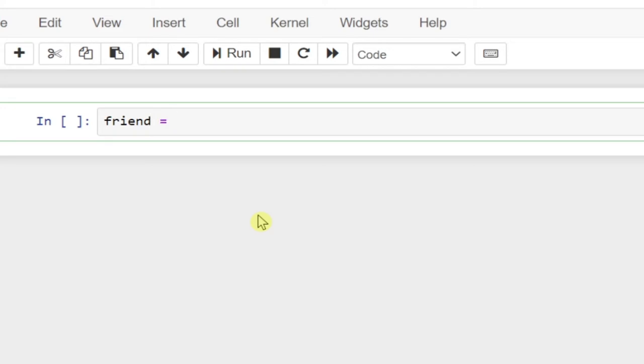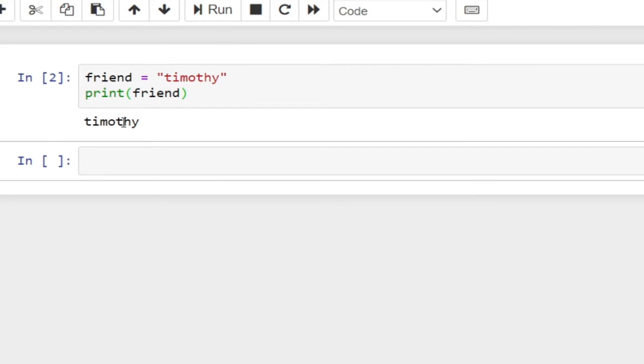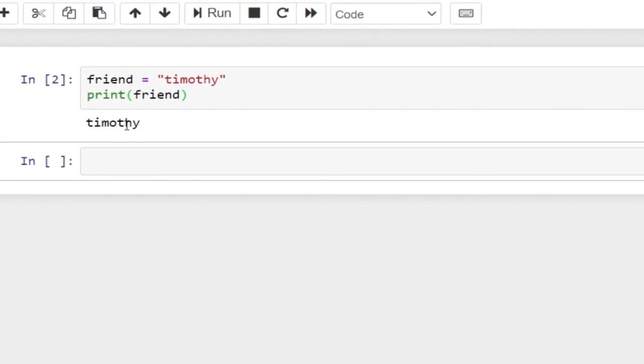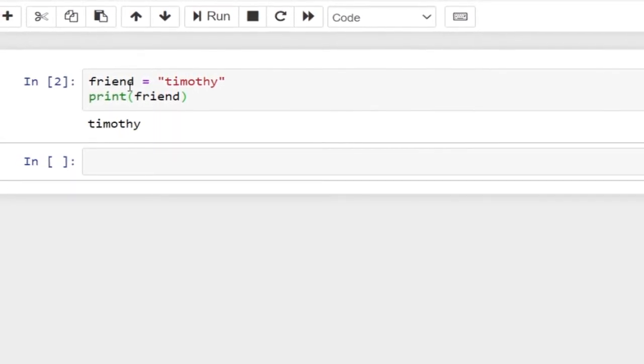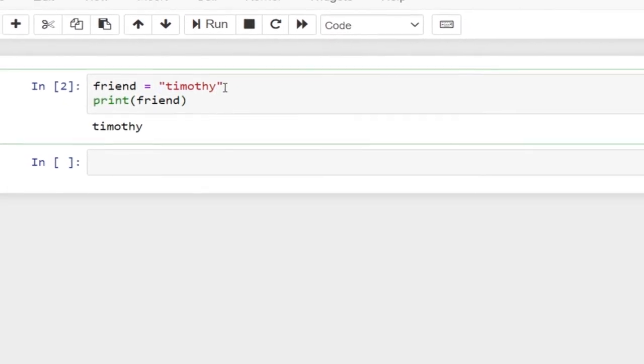When I create a variable this way and assign the name, let's say Timothy, and I print this out, so let's say print, and then I'll call my variable, which is friend. And when I run this, it's going to print out Timothy. So basically, this is how to print something. If you want to print something to the screen in Python, you use the print keyword. So remember, this friend can hold just Timothy.